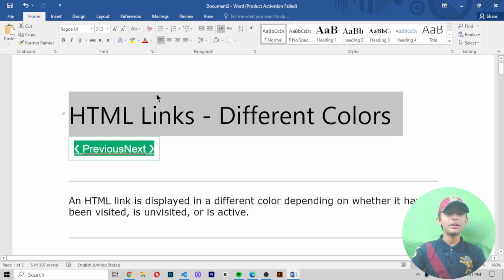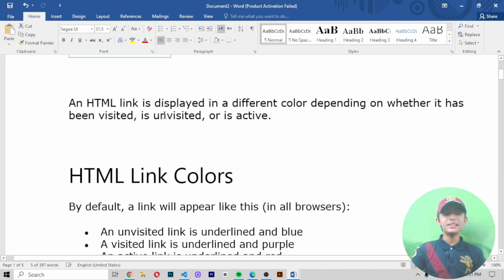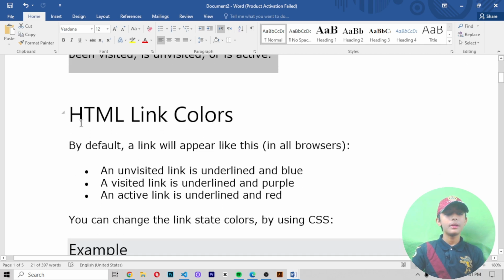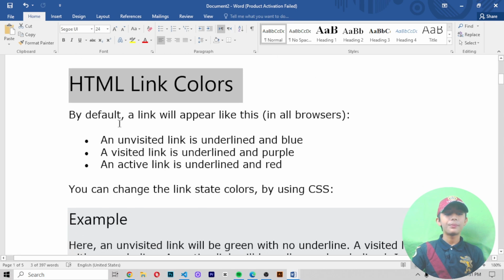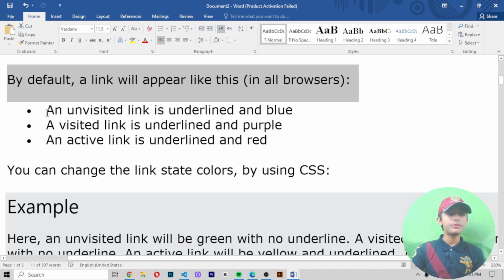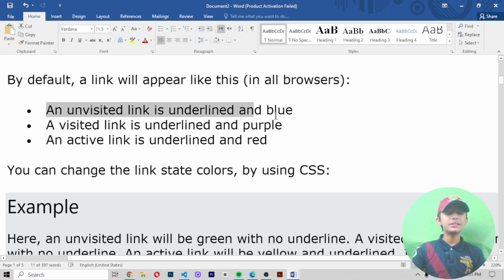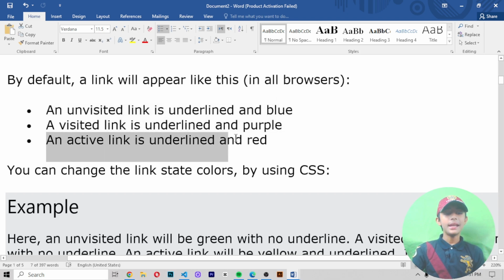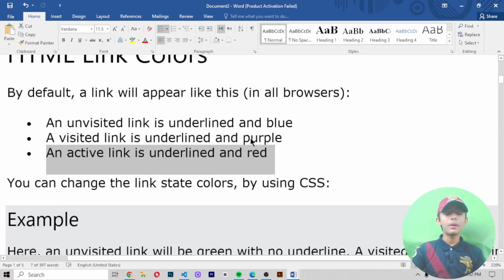So let's start. An HTML link is displayed in a different color depending on whether it has been visited, is unvisited, or is active. Okay, HTML link colors. By default, a link will appear like this in all browsers. First, an unvisited link is underlined and blue. Number 2, a visited link is underlined and purple. Number 3, an active link is underlined and red.